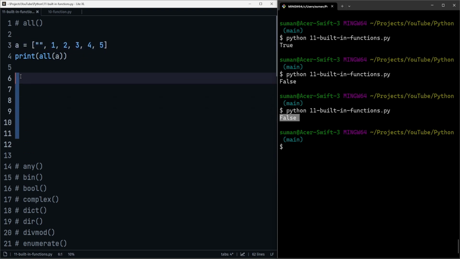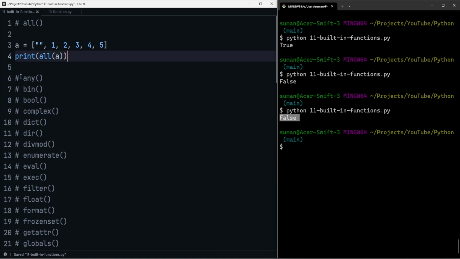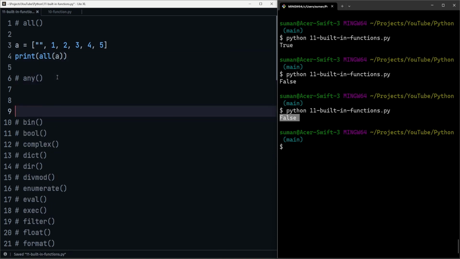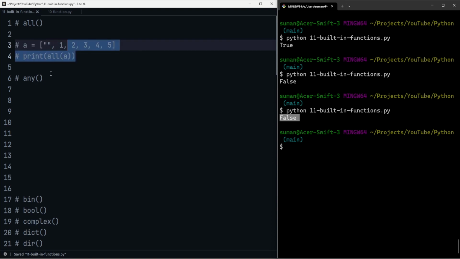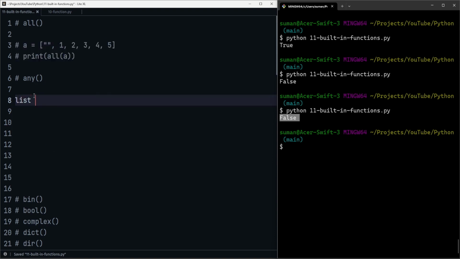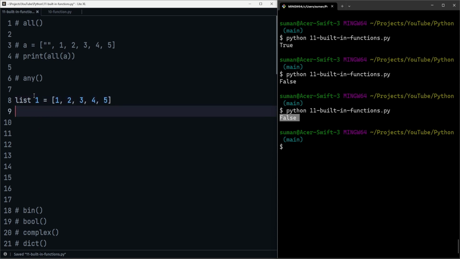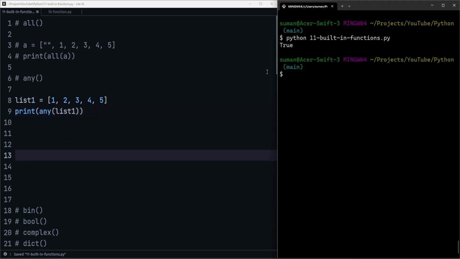The second one is any. It's like all, but here it checks if any one of the items in the list is true. Let's check one more time. Let's take a list called list1 equals 1 2 3 4 5. In the previous example, we did all. Now let's do any, and pass list1. Now if you run this, see it says true.